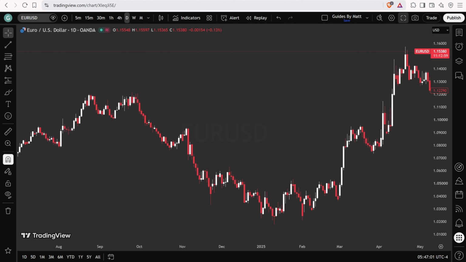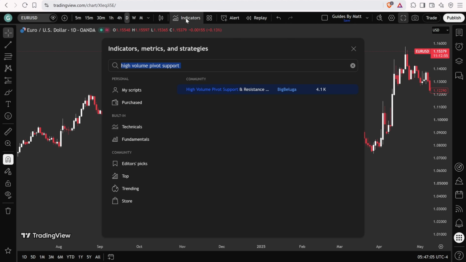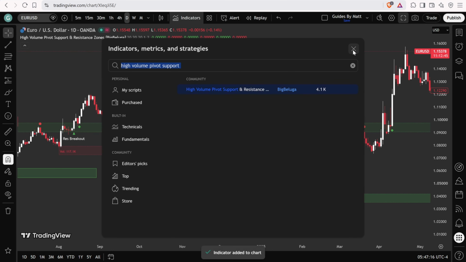To add this tool to your workspace, open your TradingView chart and click on the Indicators tab at the top of the screen. In the search bar, type in High Volume Pivot Support and Resistance Zones and look for the version created by BigBeluga. Click on it once and it will be added directly to your active chart.